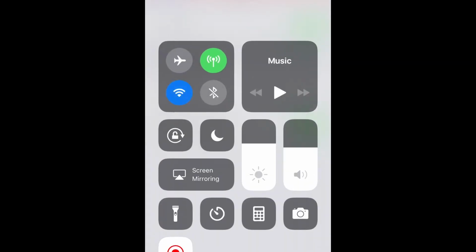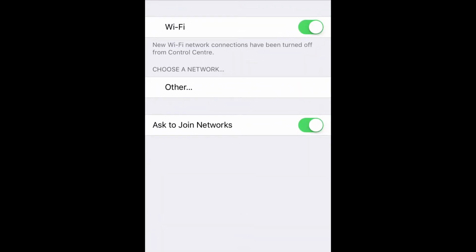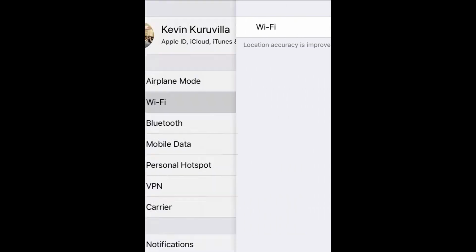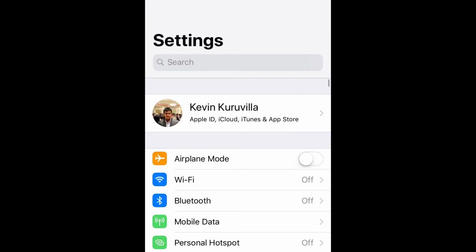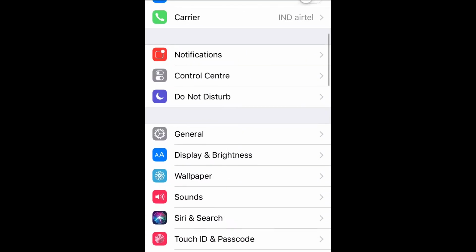The same applies for the Bluetooth also. So what we have to do is come to the settings and manually turn off the Wi-Fi there. The same applies for the Bluetooth also. There are no issues that I found with mobile data. So this is some kind of minor bug that still persists in this iOS 11.